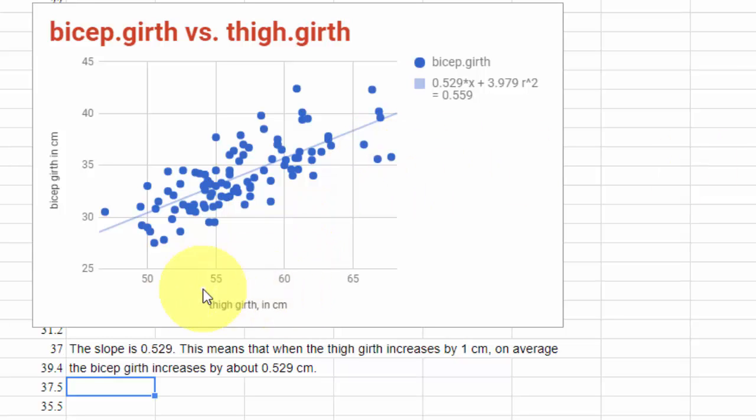Okay, so for a 1 unit increase in whatever is on the horizontal axis, the slope tells us by how much the variable on the vertical axis will increase. So a 1 centimeter increase in the thigh girth will, on average, result in about a 0.5 centimeter increase in the bicep girth. So that's the interpretation of the slope.